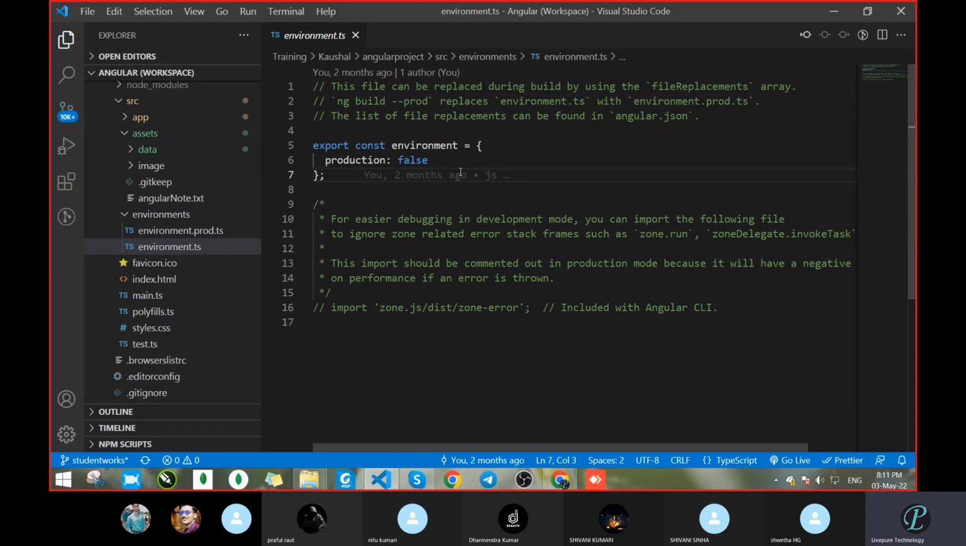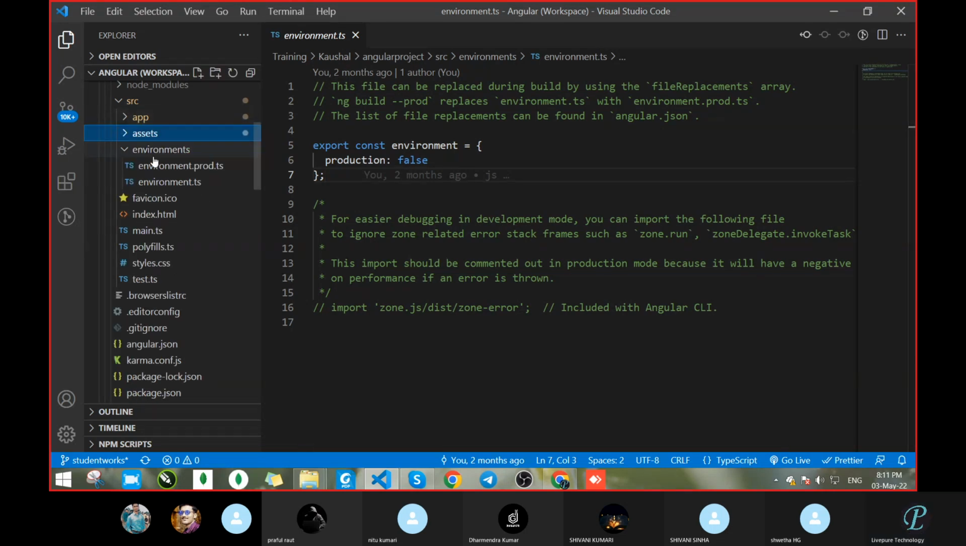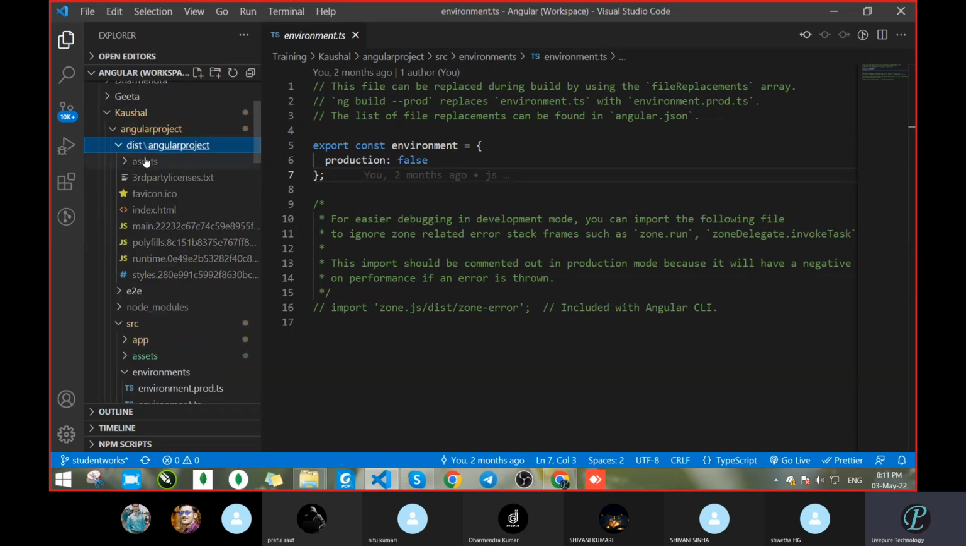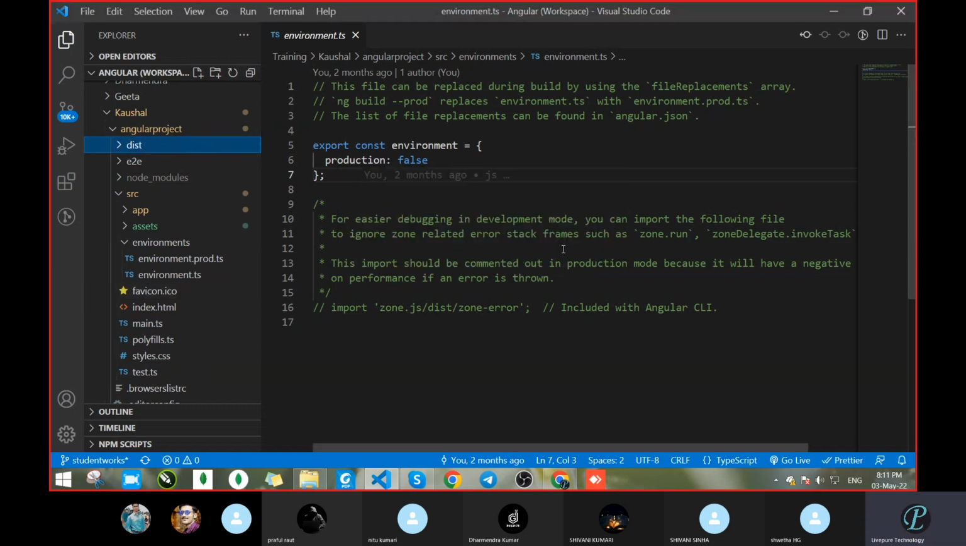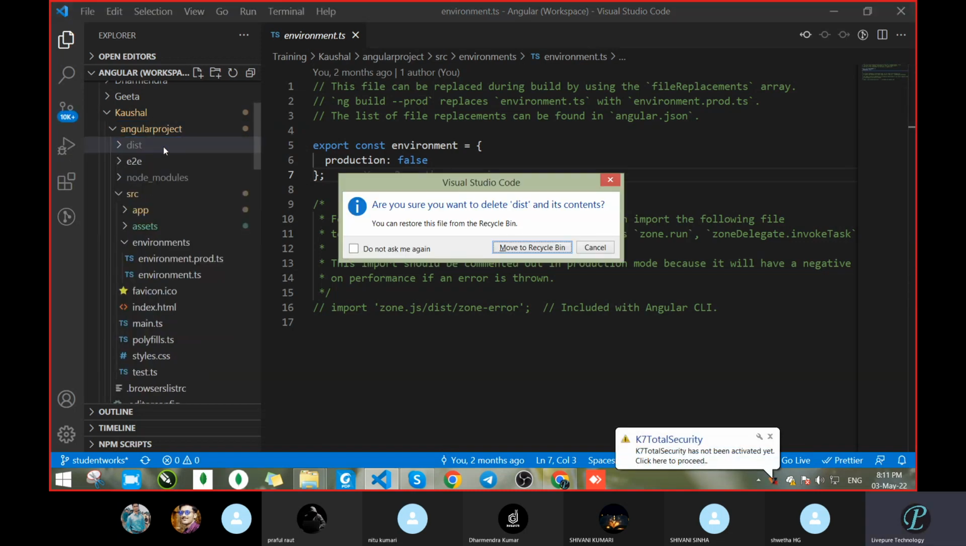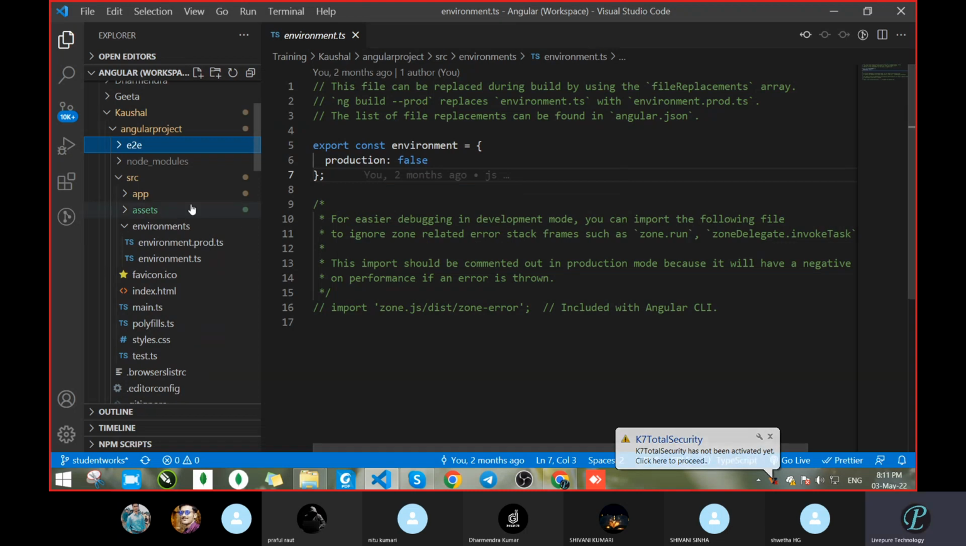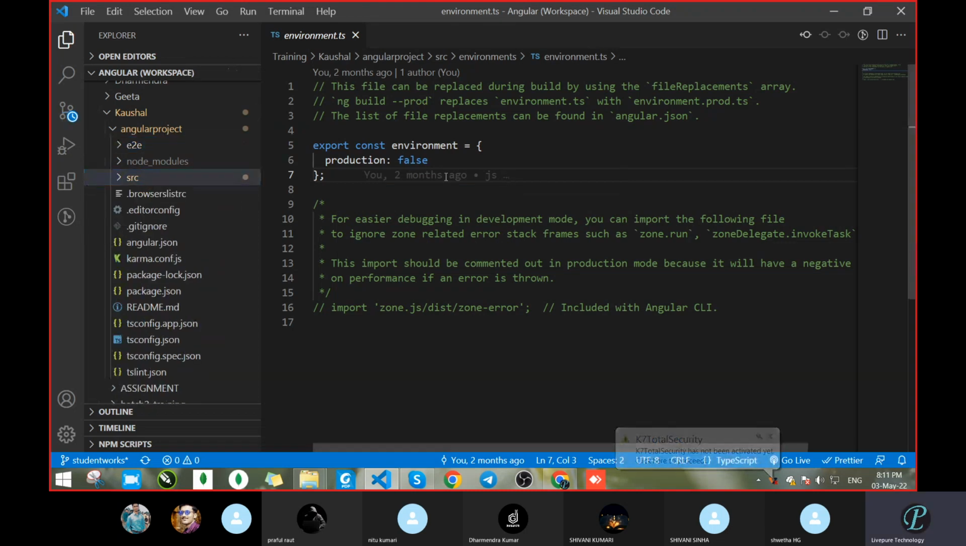But once your file is generated, where will that file be stored? That file will be available inside the dist folder, this dist, and this will contain your application's production ready code. See what I will do, I will delete this dist folder. Now we have no dist folder. I want to create it and make the build, meaning production ready code.